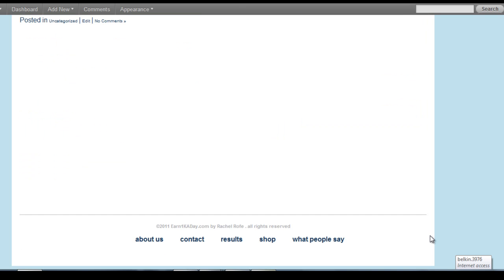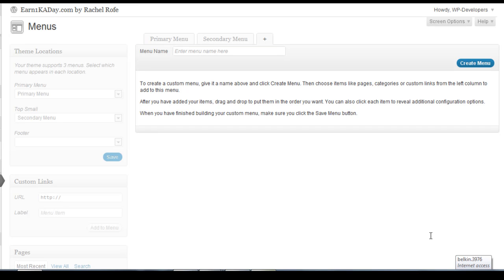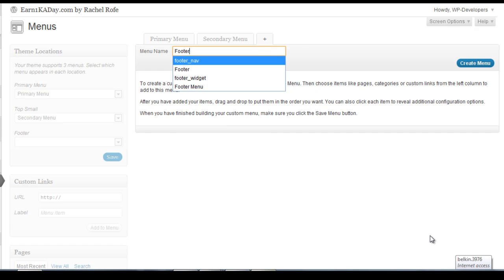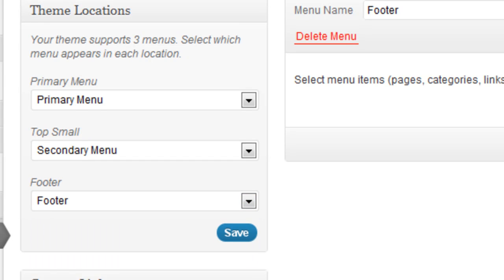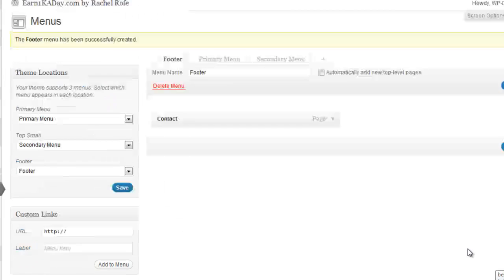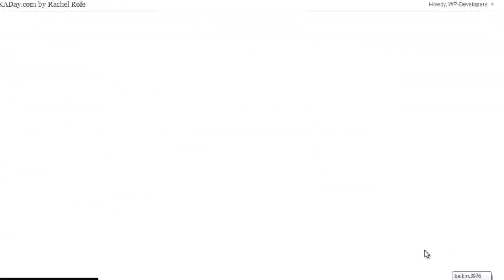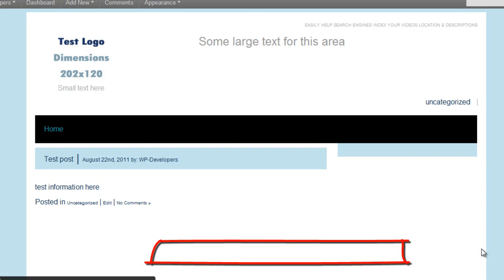Finally, let's do the footer the same way. Create menu, hit the drop down and select footer, save, and let's put the contact link there. Save menu. Let's come over and refresh, and there we are.